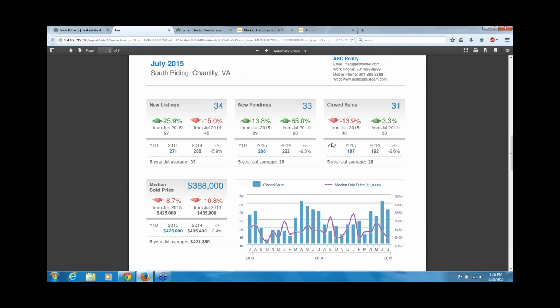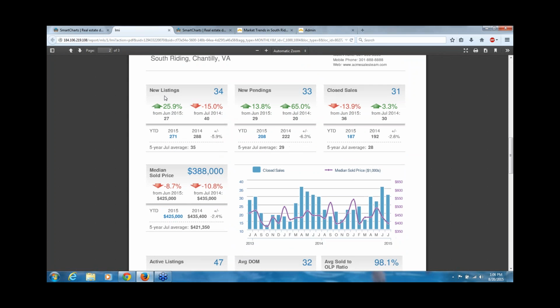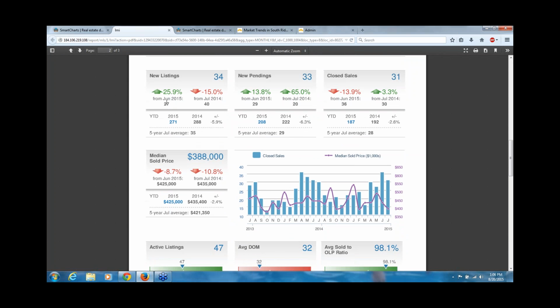The first page, since I selected all, is for all residential homes in South Riding for the month of July. You can see that the key metrics are covered: new listings, new pendings, closed sales, prices, active inventory, DOM, and sold to original list price ratio. And for each of those metrics, you can see how the most recent month compares to the same month last year, which is July 2014, obviously, or the previous month, so last June.